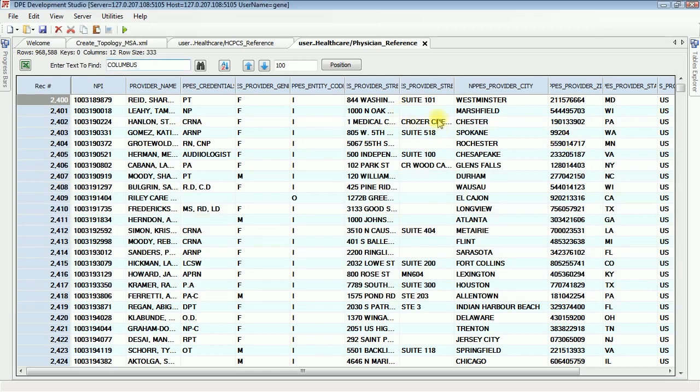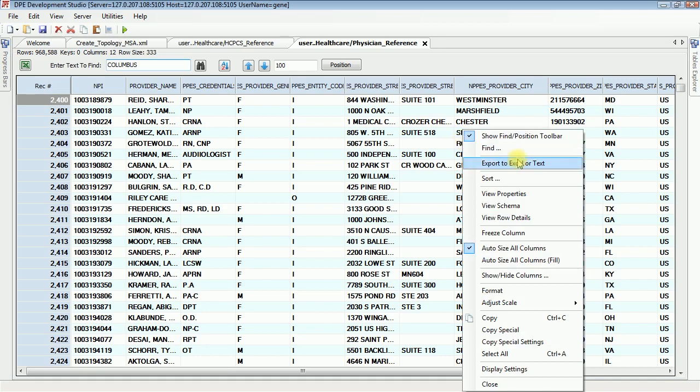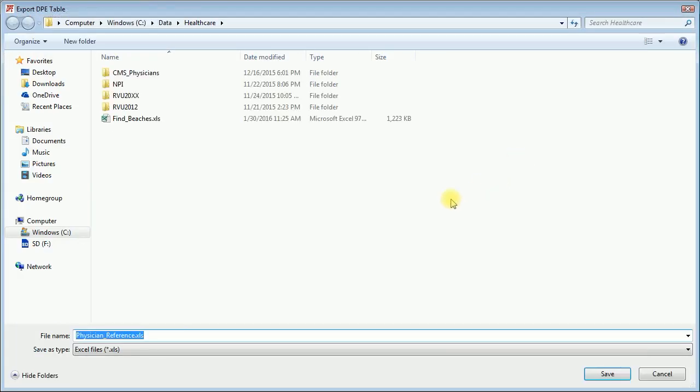Whatever you have specified in here is what it will use when you export a table from the browser. So if we right-click and say Export to Excel or Text, we're given the option of deciding where we want to put it on our client and what the name of the table is. It defaults to the table name.